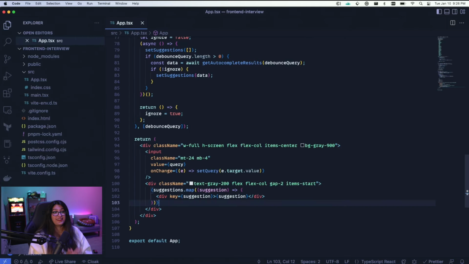One last question the interviewer might ask is, how would you make this whole thing production ready? I mentioned a couple of them. Show a loading state. You want to display a message when there's no results found. You want to handle errors. And a very important thing is you want to ensure accessibility. You want to make sure that this autocomplete component is accessible to screen readers and keyboard users, so things like adding proper ARIA attributes.